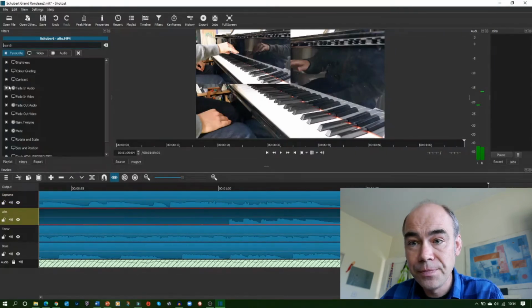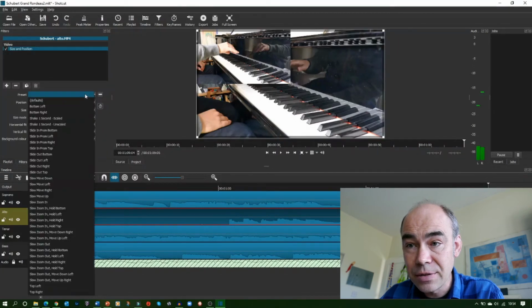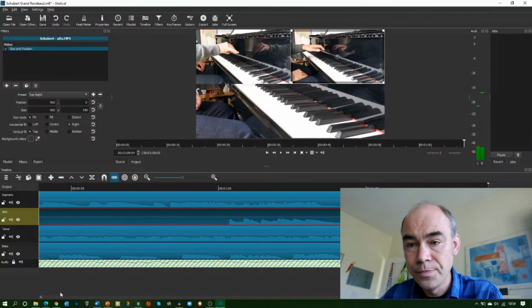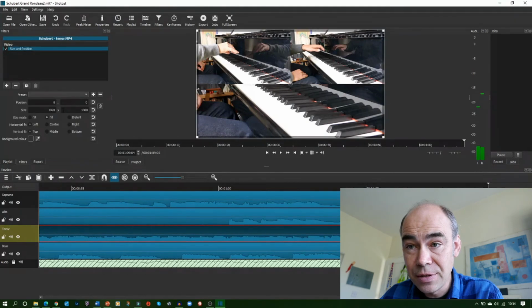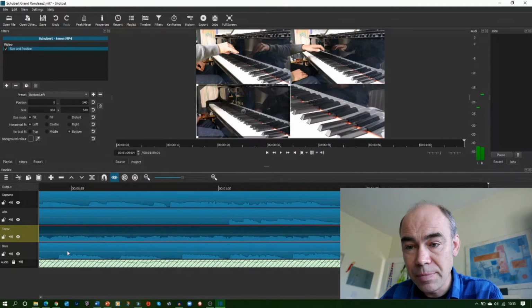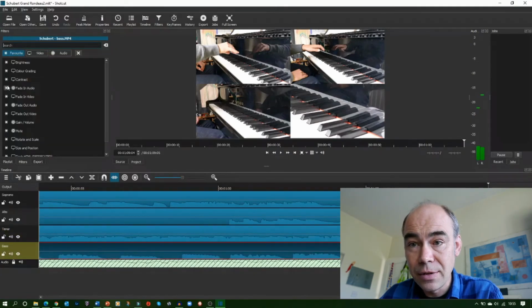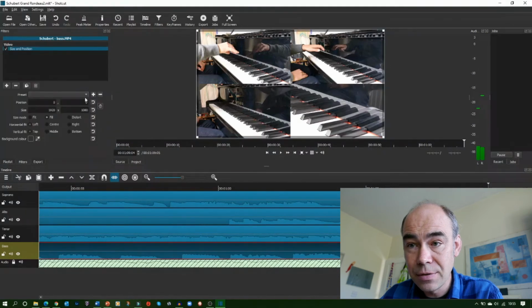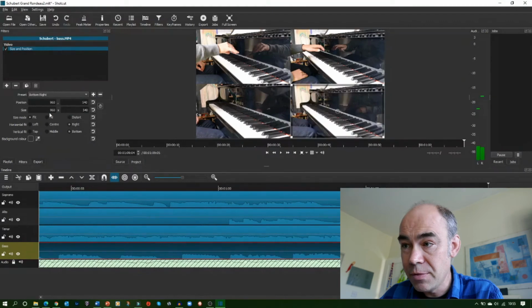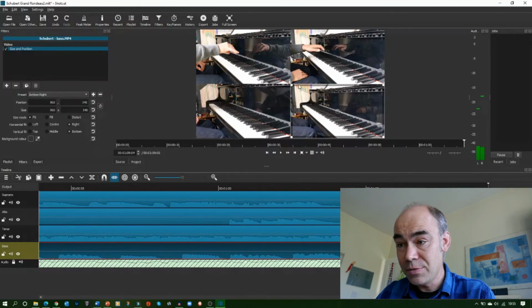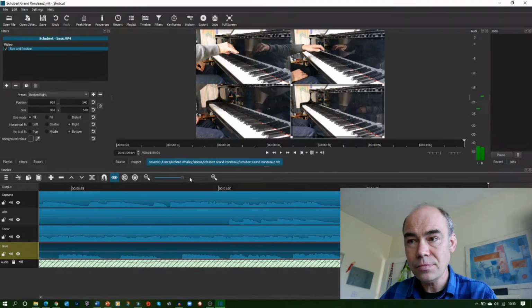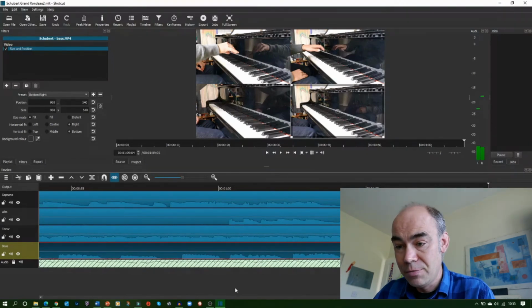Alto. We want the alto in the top right. Tenor. We want the tenor bottom left. So size and position. Presets, bottom left, and finally we want the bass in the bottom right, size and position, bottom right. So now we have the screen how we want it, we have the tracks how we want them. Save that. That should be pretty much it.